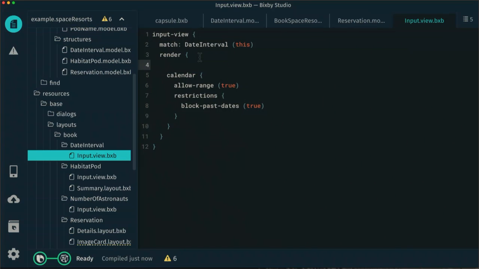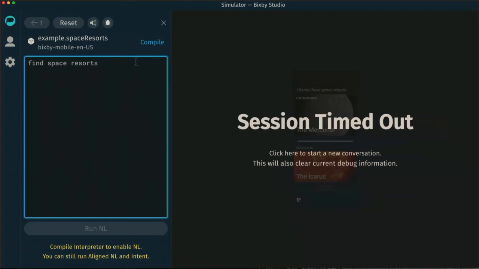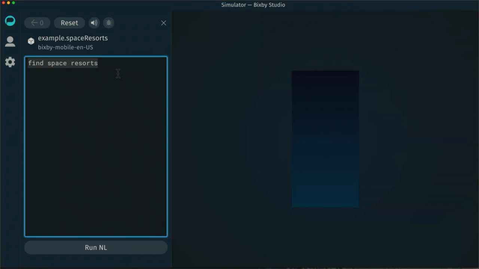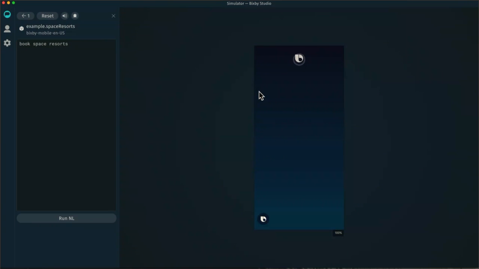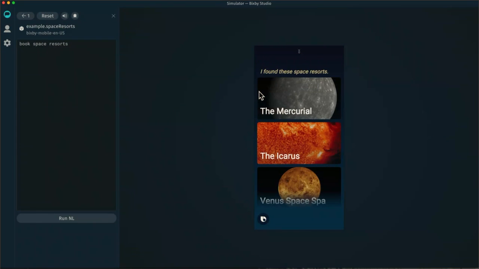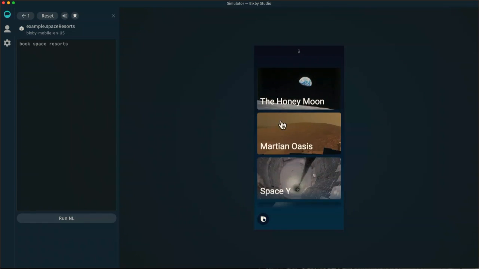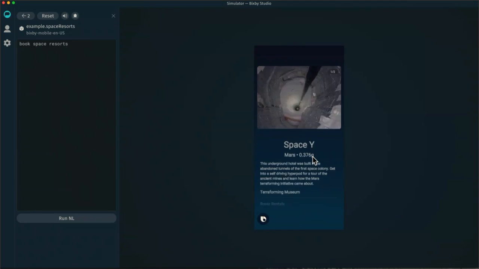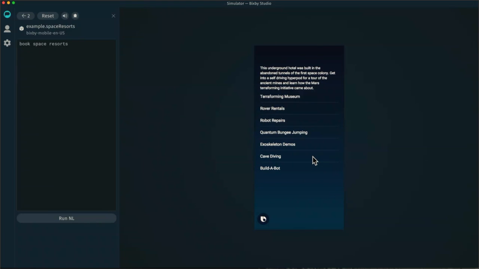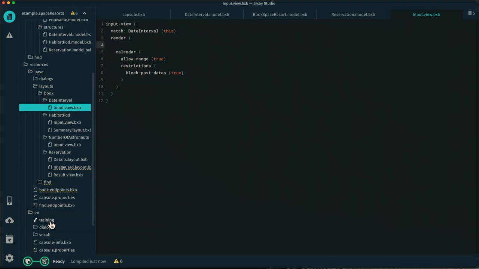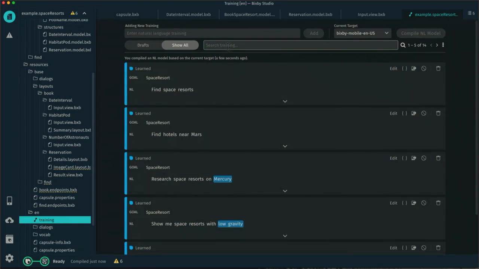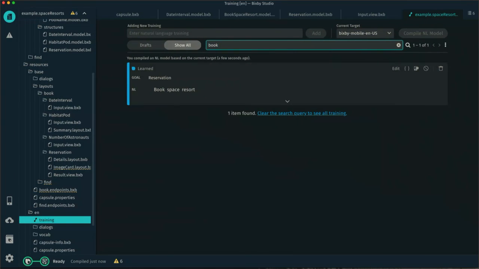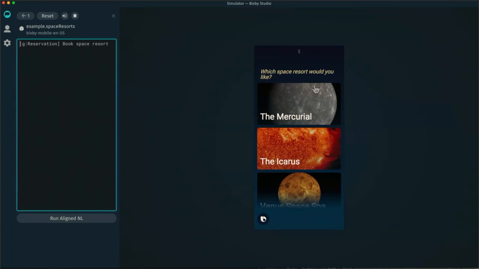Let's actually see this at work. So how about we go in the simulator and see if we can run book space resorts. So first we find our space resort. Okay, I think it's not trained for book space resorts. Okay. So let's do a live adding of a training for book space resorts. Right now we only have it for find space resorts. Okay, let's run it. Guess it didn't compile earlier.